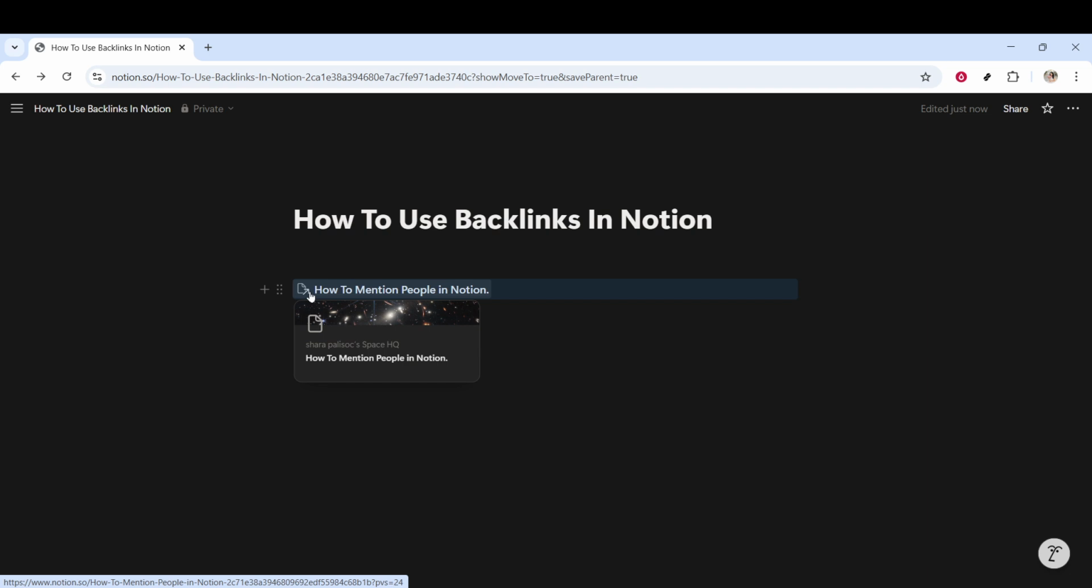Once you're on the linked page, head to the Backlinks section to see every place this page is referenced. You'll find it in the page menu toward the bottom left. This list shows all pages that mention the current one, giving you a full view of how your workspace connects. It's great for confirming you've made the right connections and for jumping between related notes without losing your place.